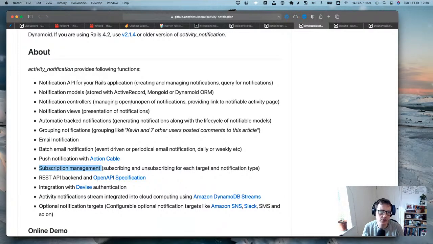Notification API, notification models, controllers, views, automatic tracked notifications, generating notifications along with the life cycle of notifiable models. Okay, grouping notifications, grouping like Kevin and 7 other users posted comments to this article. Email notification, batch email notification. So that's event-driven or periodical.